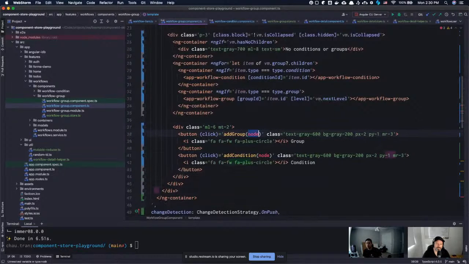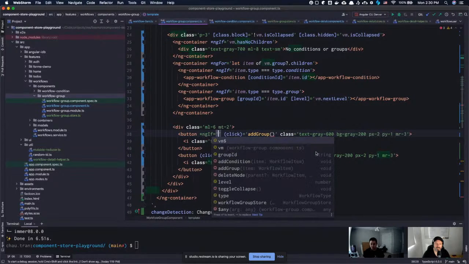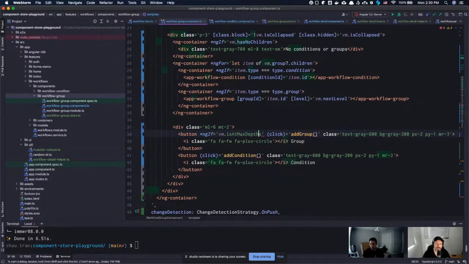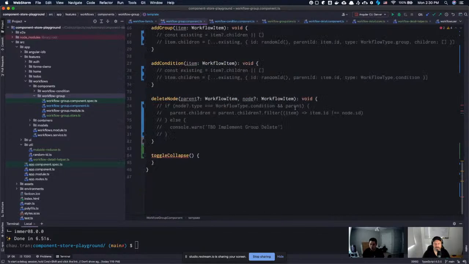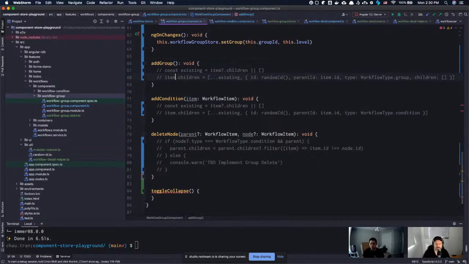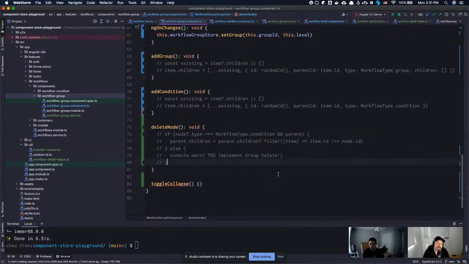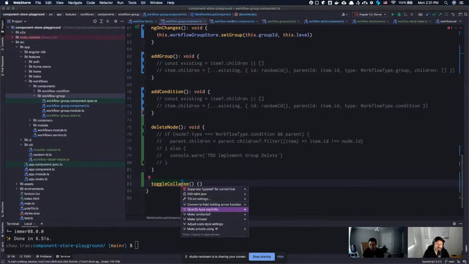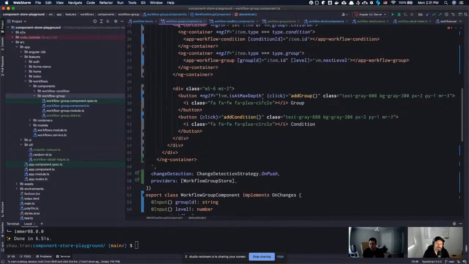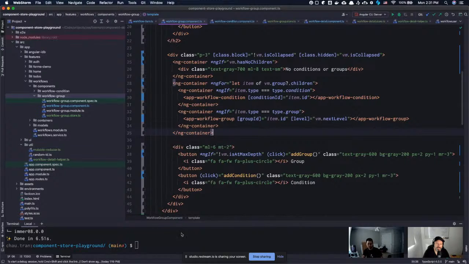Now add group, add condition, and you can only add group if you do not have a next level. Nice. So another thing that I've seen, because we keep the state of whatever item we're working with in this store, we no longer need to pass along the whole store or its parent, etc. Correct. It's a much cleaner way to do it. Okay, now let's see if it renders.